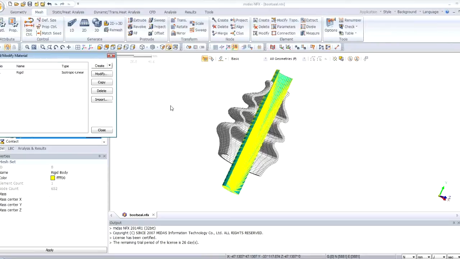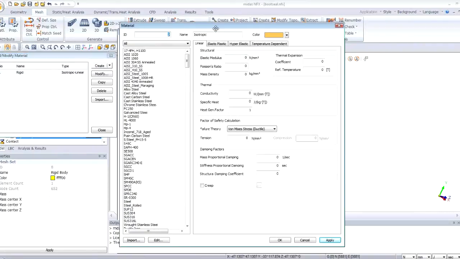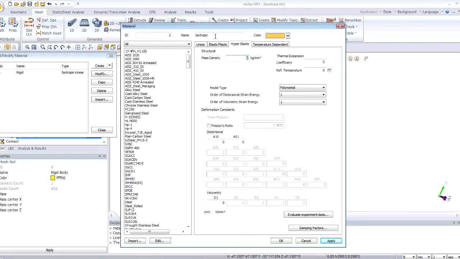So to do that, let's go into rubber material. Okay, isotropic. Then choose hyperelastic. I will call it rubber.